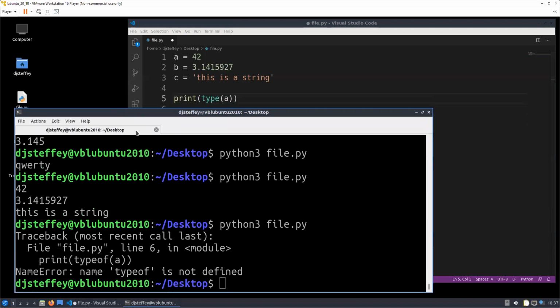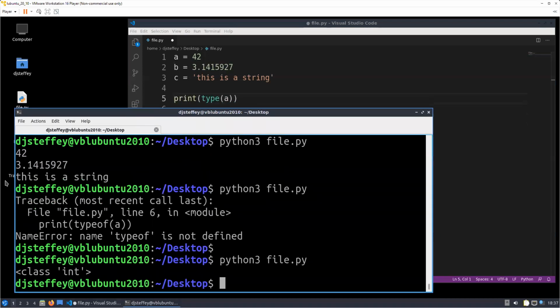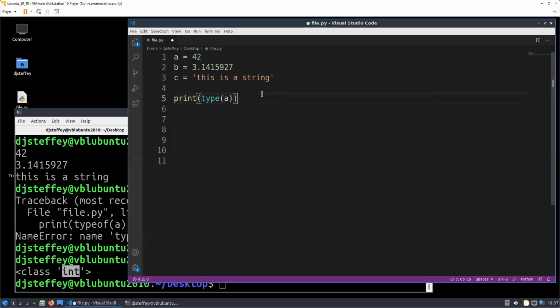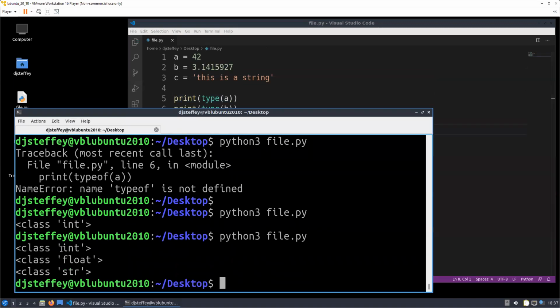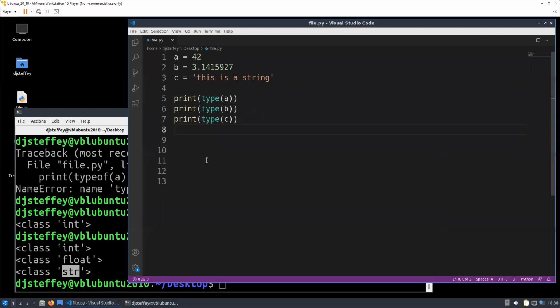And it should tell me that that's an integer, right? And there you go. It says it's an integer. Well, let's print out the types of all of them. Print out the type of A, the type of B, and the type of C. So what should get printed here? Well, I'm going to print out the type of A, which is an integer. I'm going to print out the type of B, which is a float. And I'm going to print out the type of C, which is a string. So if I run this, sure enough, it says it's an integer, it's a float, and it's a string. So those are the 3 types of variables that you really need to focus on in Python right now.